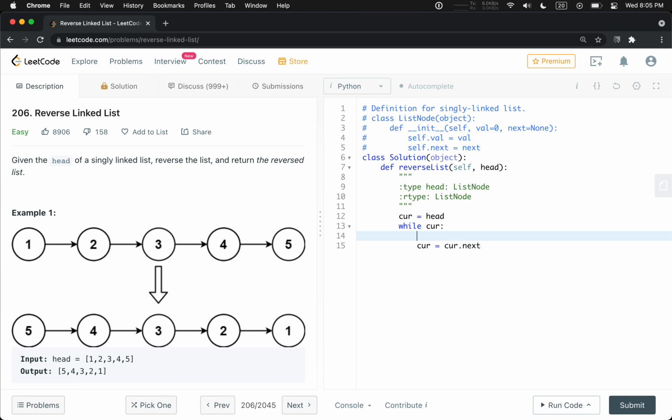So for the current node, what I said was take the next pointer of it and set it to the previous node. Now, what is our previous node? Well, we haven't declared that yet. So our previous should be null. I know how to do null in Python, it's None. So basically the previous pointer.